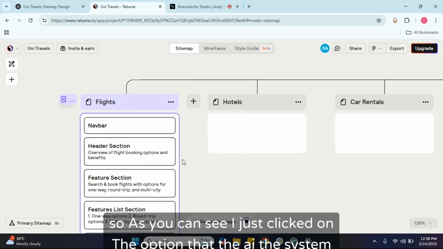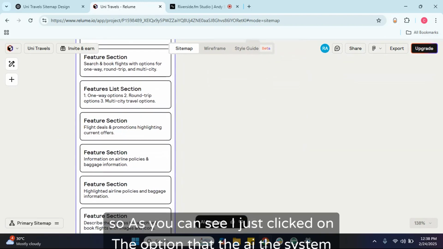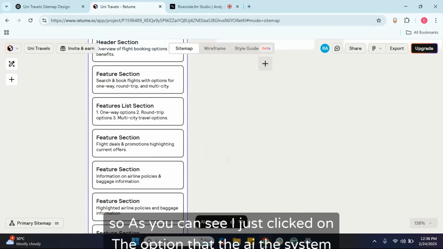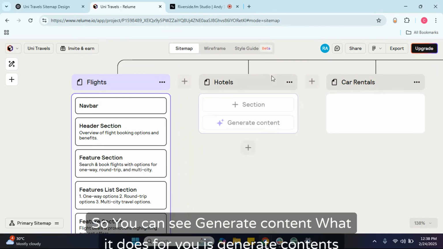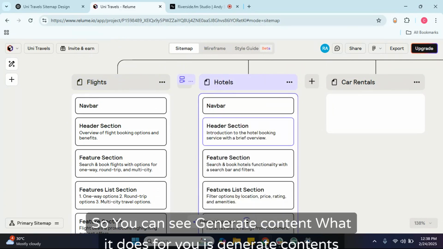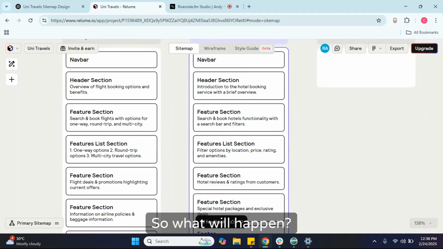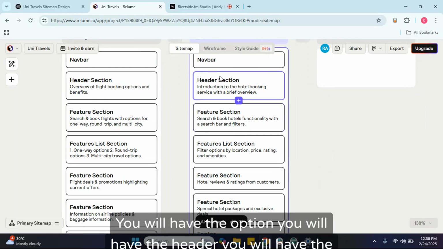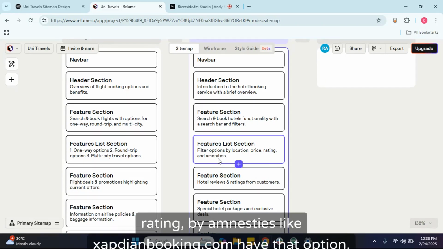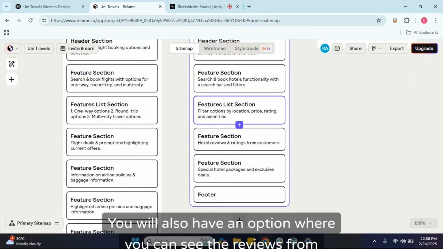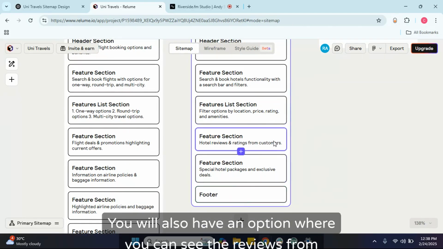So as you can see, I just clicked on the option. The system that we are using also has an AI agent built inside it. So you can see generate content. What it does for you, it generates contents like this. You will have the header, you will have the features list section where you can see by location, by price, by rating, by amenities like Expedia and Booking.com have that option. You will also have an option where you can see the reviews from customers.